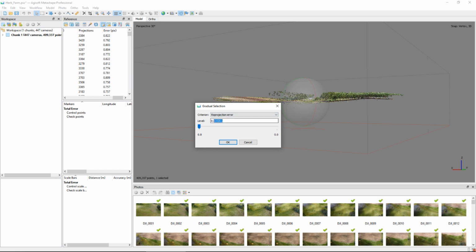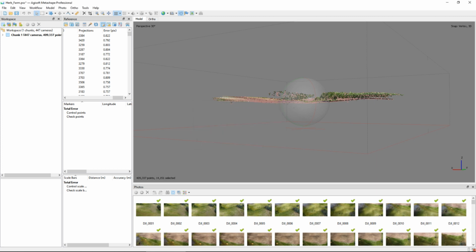The value that it presents here is related to the number of pixels that it has calculated. We always want to target half a pixel or less, sometimes 0.5, sometimes I like to go a little bit lower, 0.45 in this case. Again, select the setting, apply it, and then we'll want to delete those points and optimize the camera calibration once more.